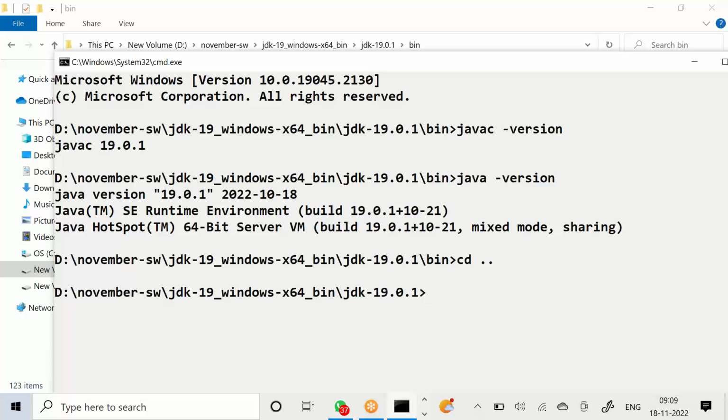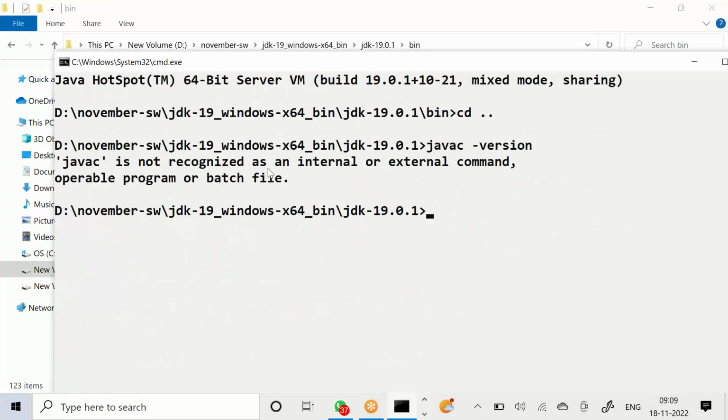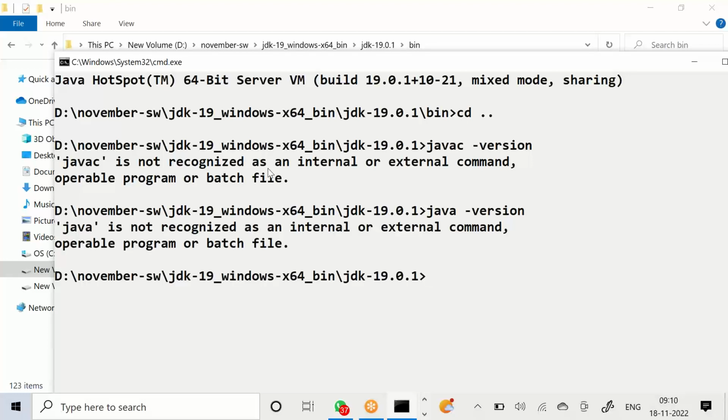So now here, I am trying to run Java C command from JDK 19, but Java C command is available in the bin folder. I am running from the JDK 19, and we are getting an error. Same way, you cannot run Java command from the JDK folder. You can run only from the bin folder. While trying to run Java command from the JDK folder, you will get an error. You cannot run from anywhere.